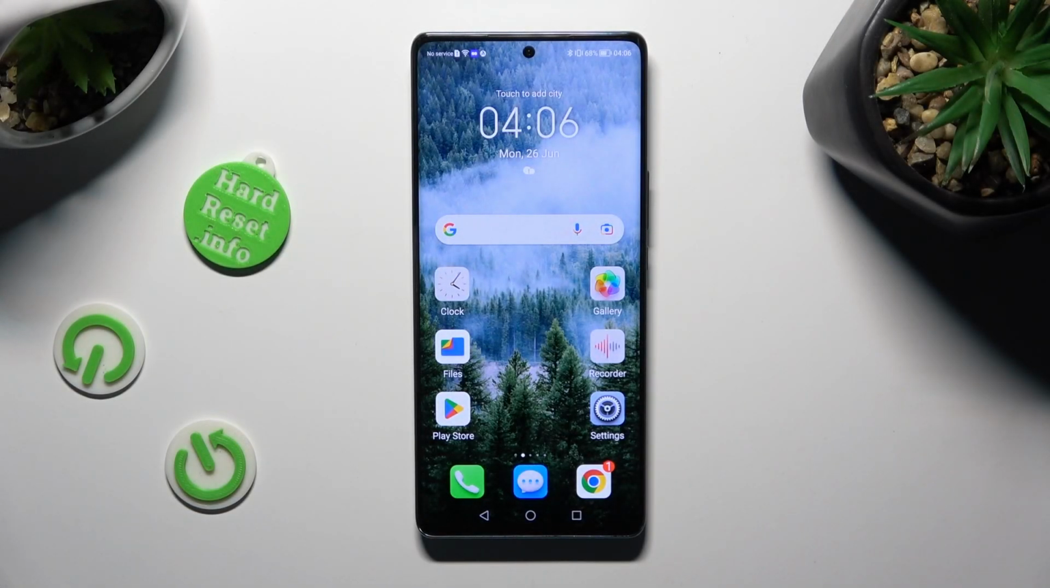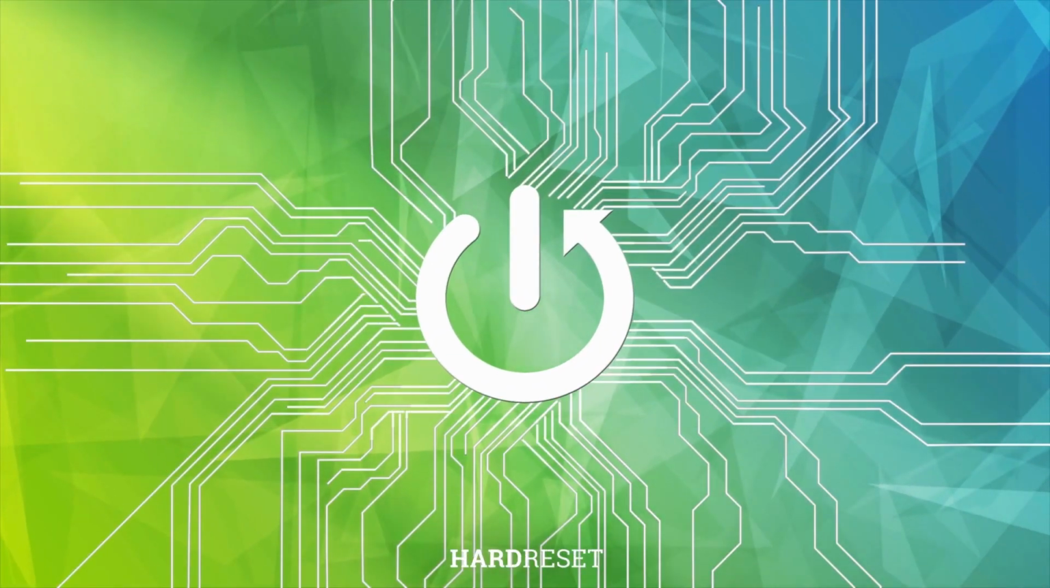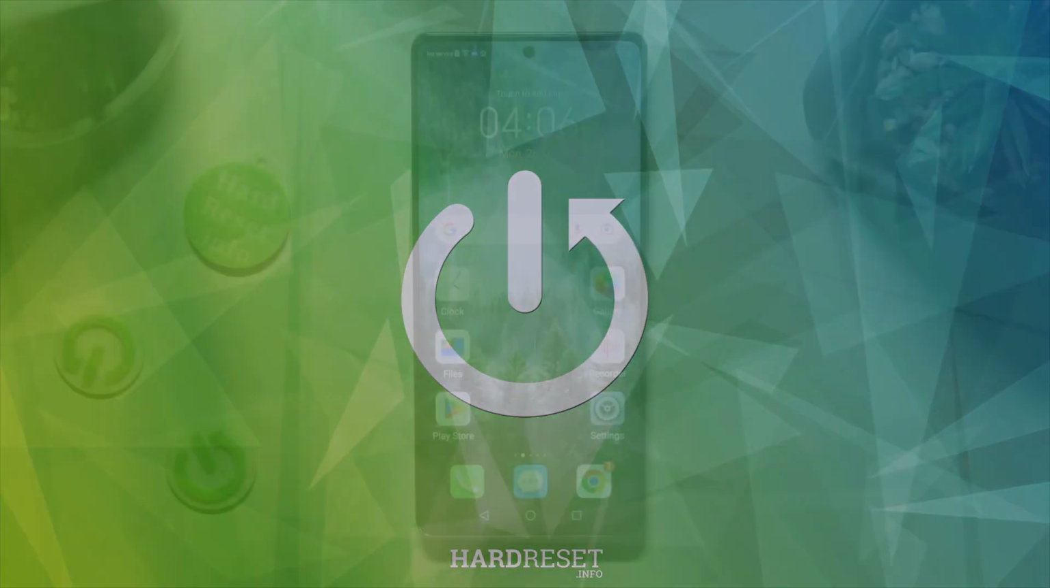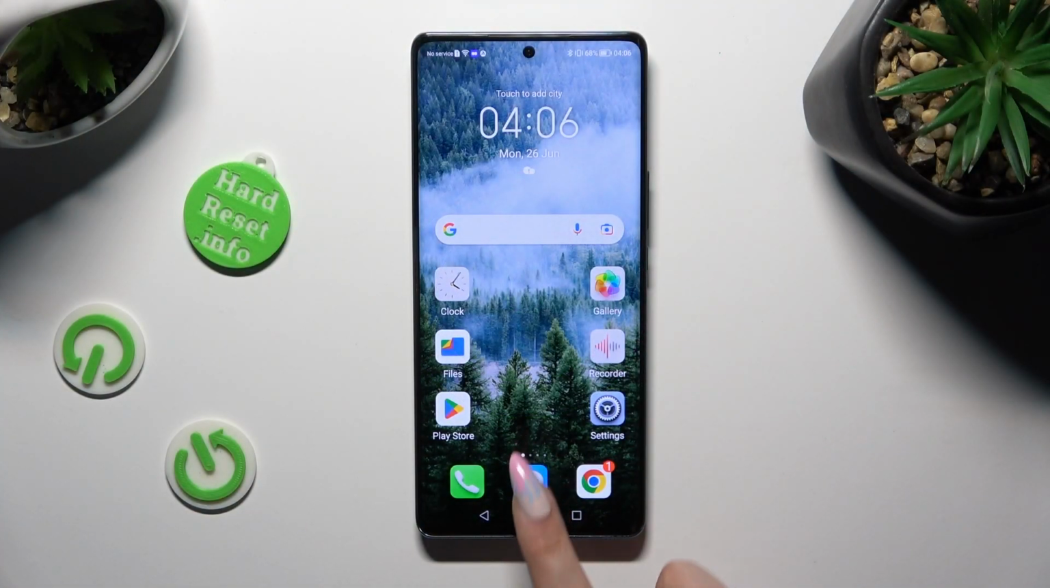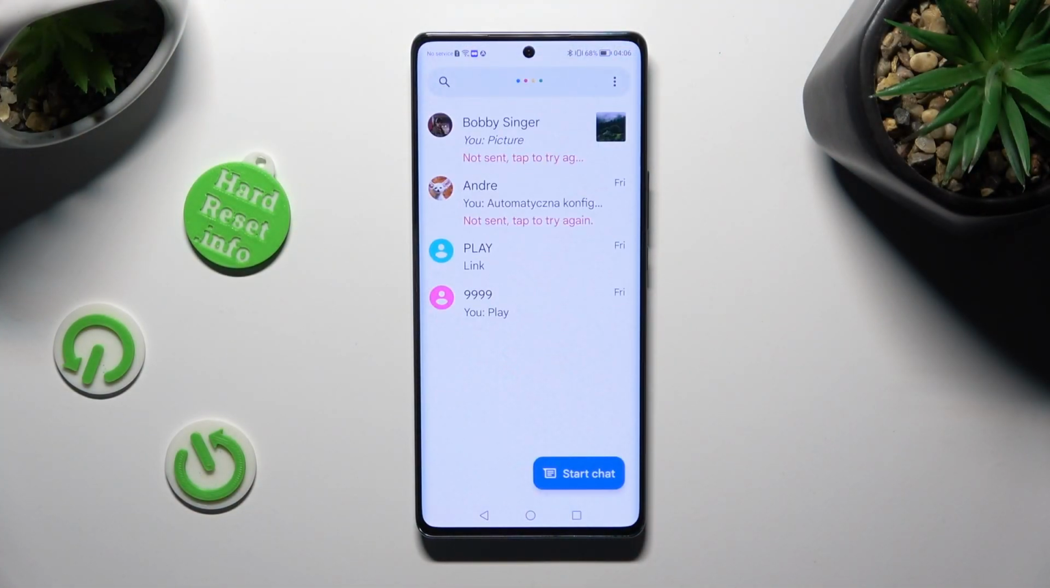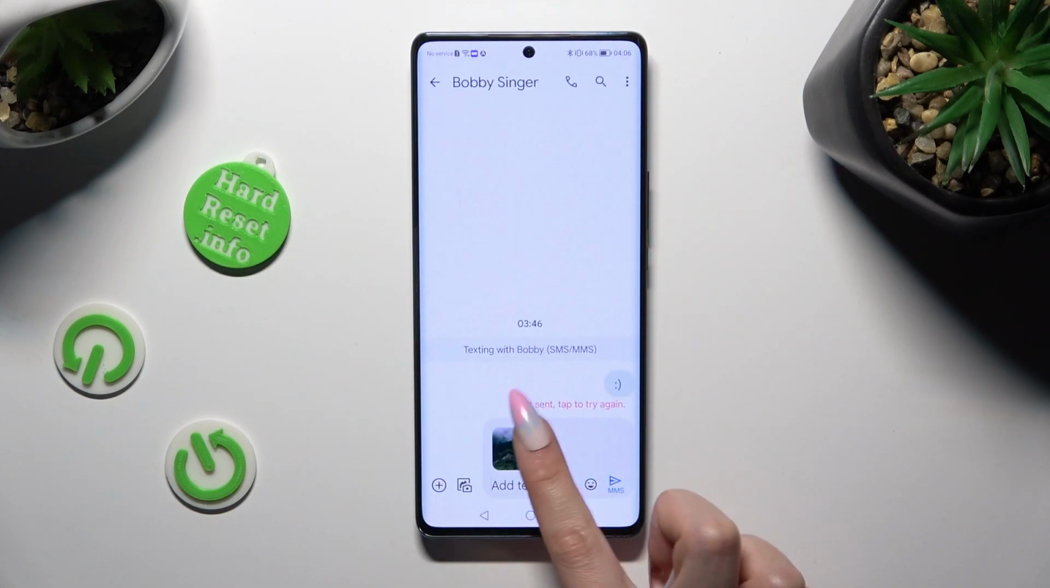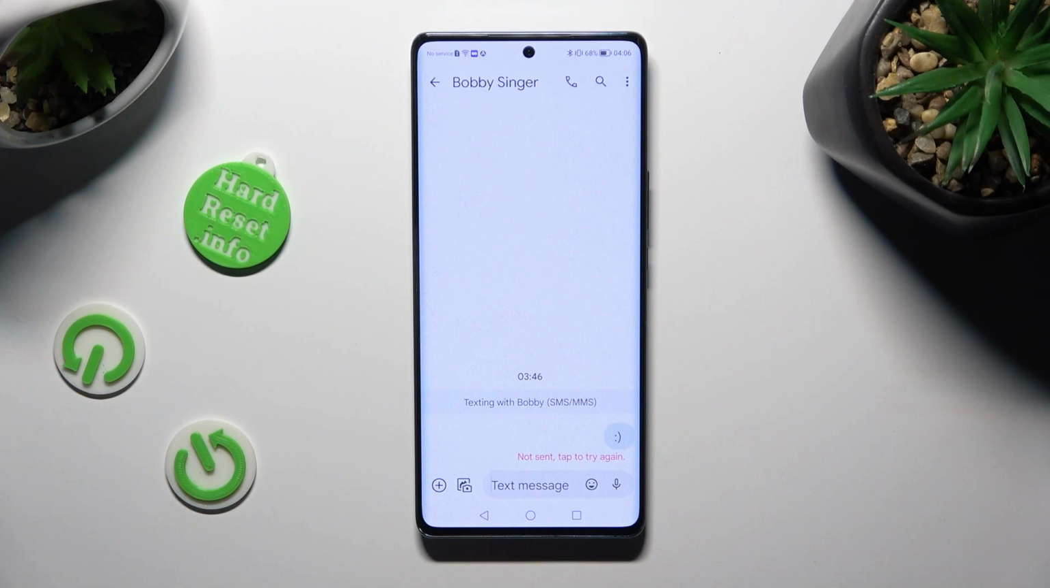In front of me is HONOR Magic5 Lite, and today I would like to show you how you can add audio or video file to text message. Begin by opening Messages app and selecting one of your chats. In my case, this one. Now tap on this plus at the bottom left corner.